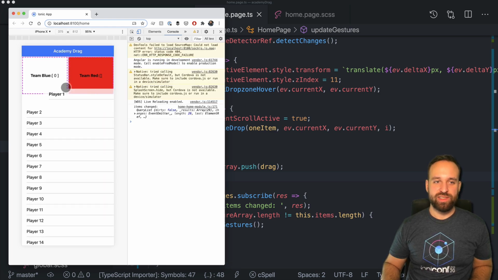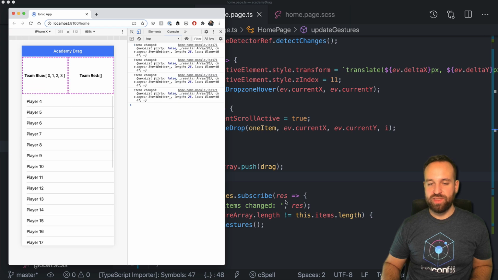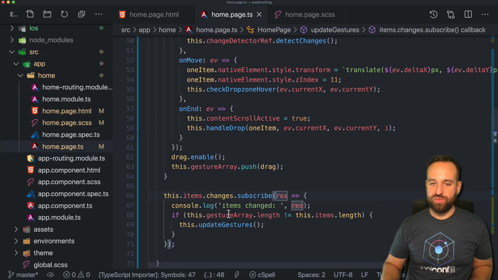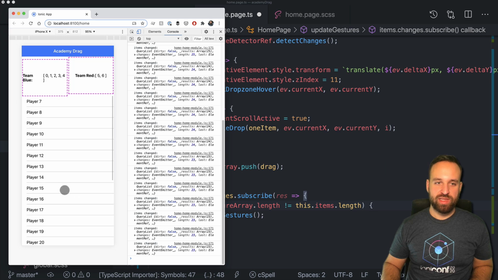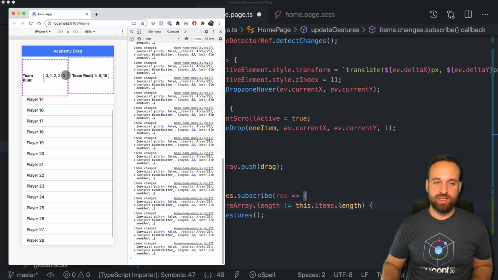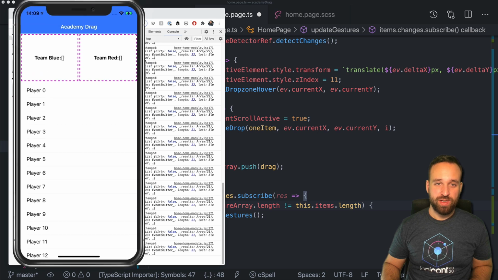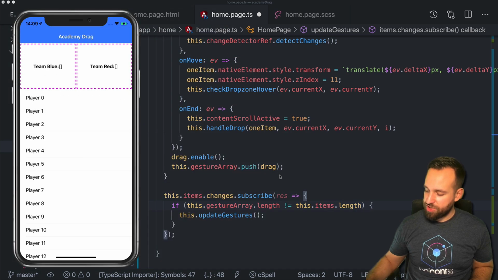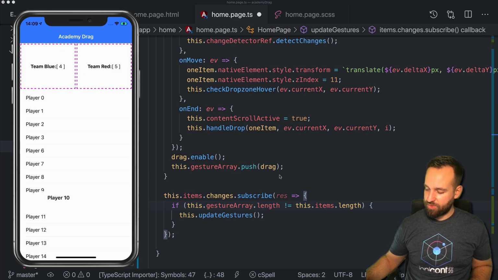So now I can draw player 0, player 1, and you see it's still triggered a lot of times, the subscribe, but that's not really a problem since we have our check in here, which prevents executing update gestures like 10 times. And now we can drop the different players into the different teams. Don't really mind the styling up here. It was just a dummy case. And of course, we can also use the same functionality, actually kind of like this even more on a real device. Playing around, dropping this.